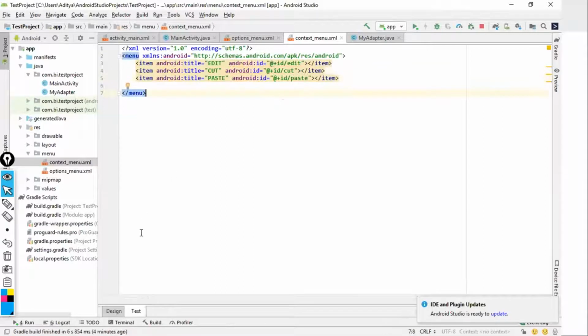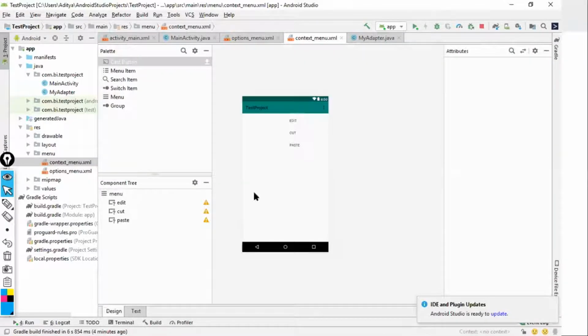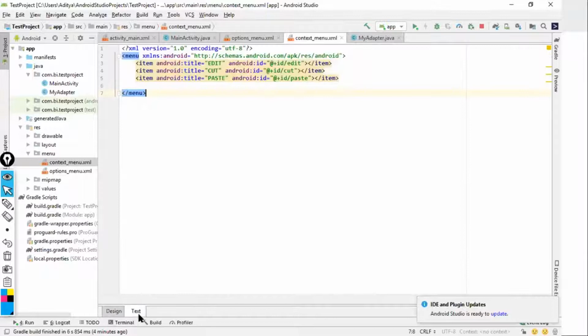Because what I did, I created a context menu. Again, it is showing me in a similar way, because all the menus would look in a similar way only. When you implement them anywhere in the application, they will look similar to each other, right? So I have created the context menu.